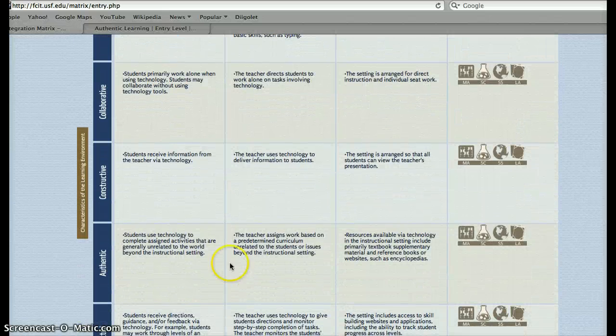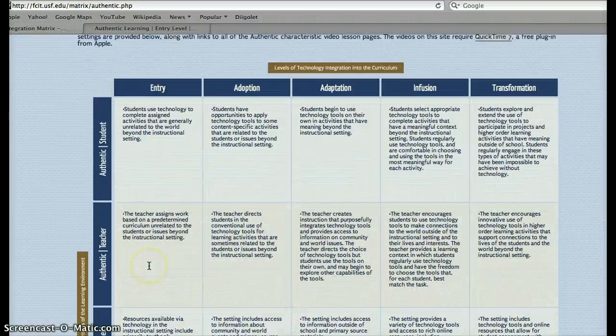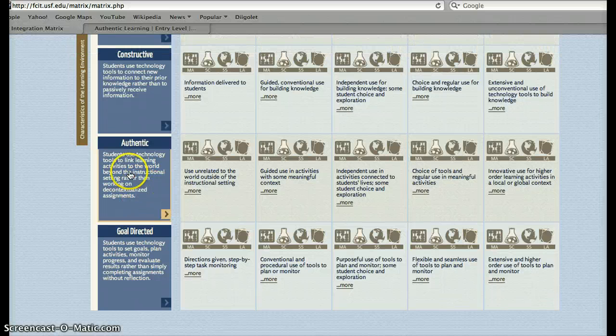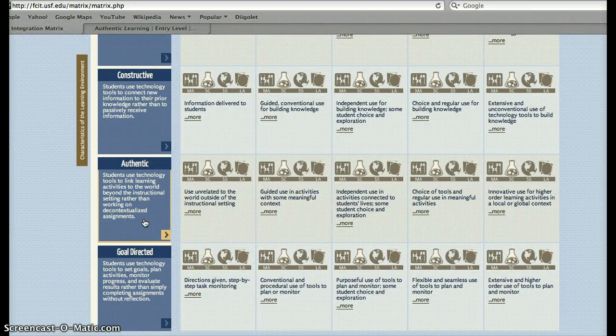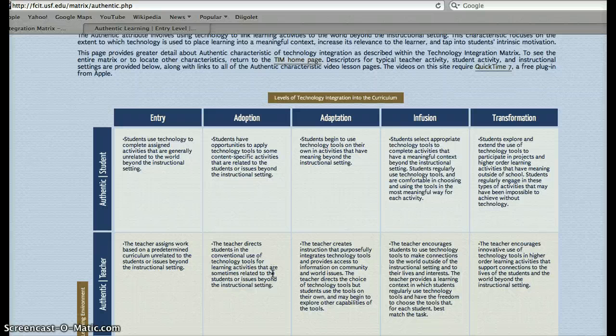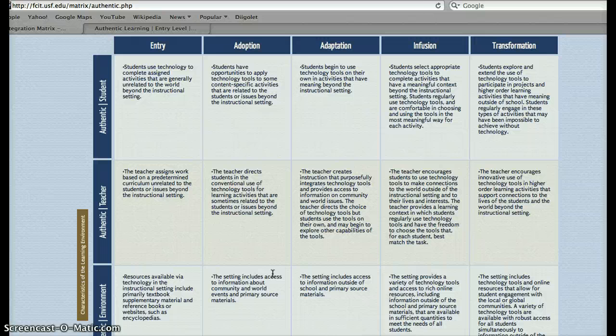So if we go back here to authentic, we can see that students use technology tools to link learning activities to the world beyond the instruction. This is where I believe she could have done a little bit more, because we could see that students didn't actually use the technology, they just received information from it. They had their PowerPoint presentation and everything. So this is where she could have done more, like we talked about with the iPad or smart board.